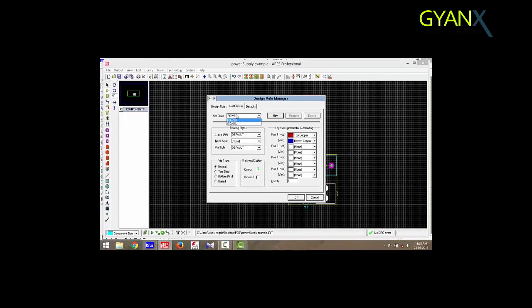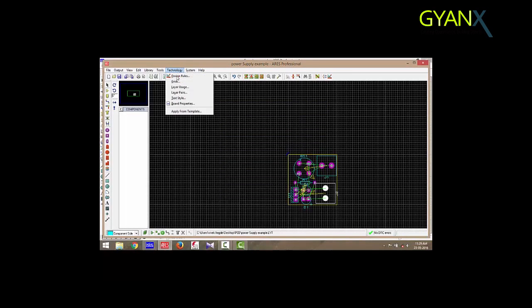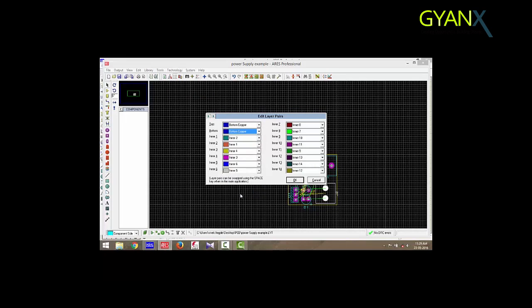Go to net class, select power, then change bottom copper, because we are designing a single side PCB. Then OK. Then go to layer usage, OK. Layer pairs, select all bottom copper. Okay.